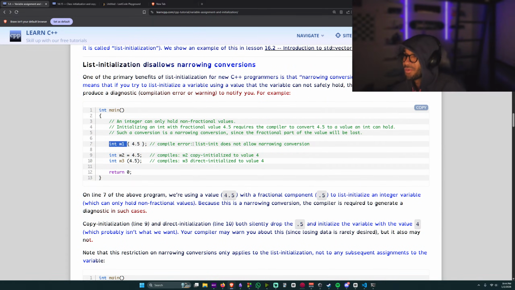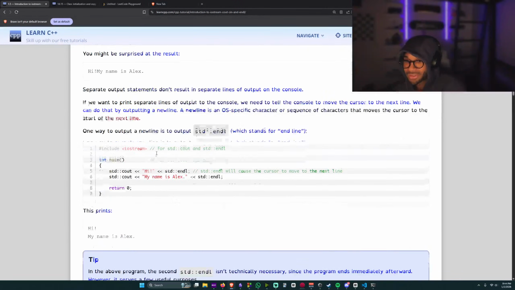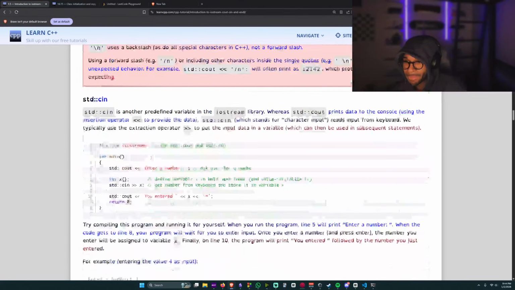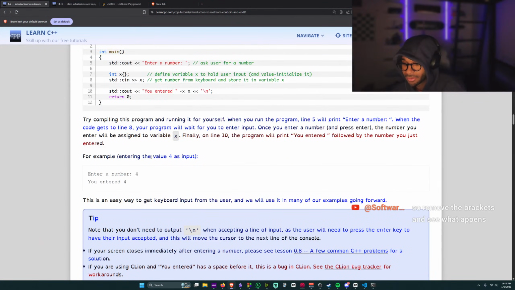Oh wait, what the fuck? Wait, why did mine work? I thought that's not supposed to work. No clue. I thought that was definitely gonna throw an error. Whatever. Let's try to get through this chapter. Where was I at? So remove the brackets and see what happens.